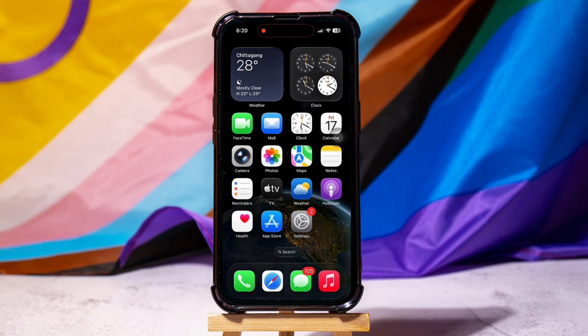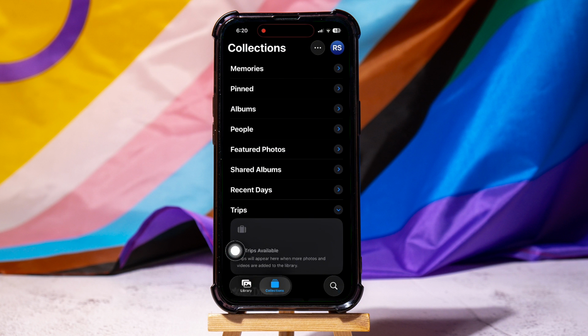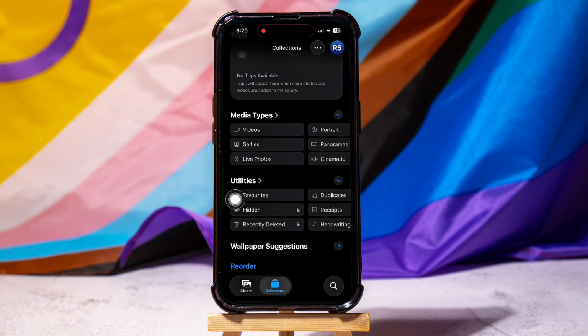How to delete all photos except favorites from iPhone. To get started, first of all go ahead and open up the Photos application on your phone. On this page, go to the Collections section at the bottom. Over here, scroll down and go to the Utilities section.